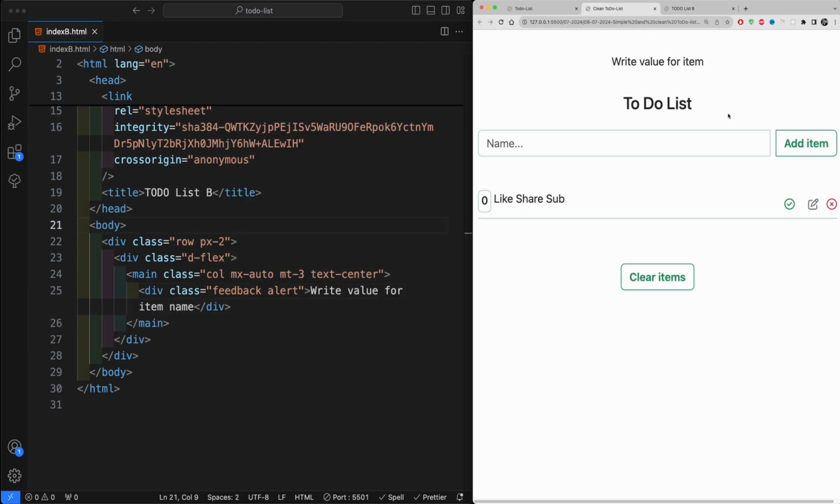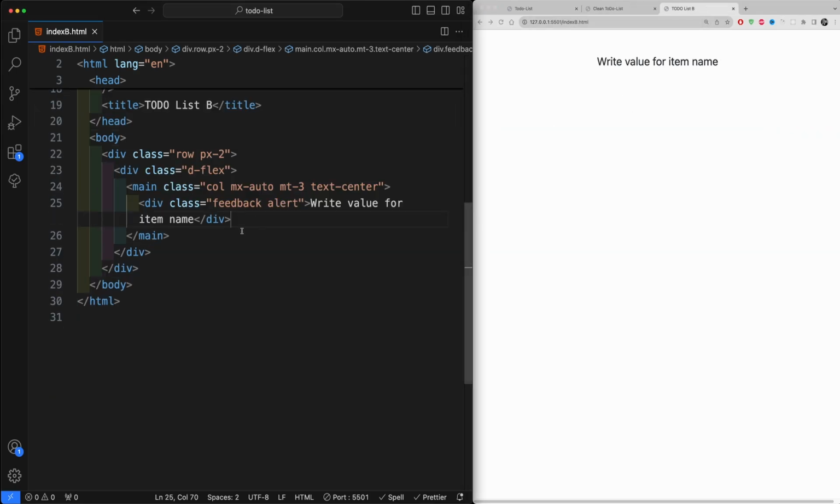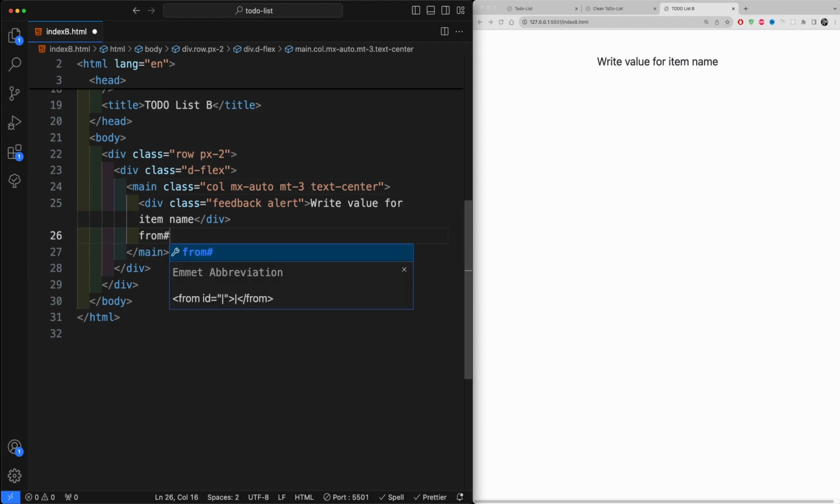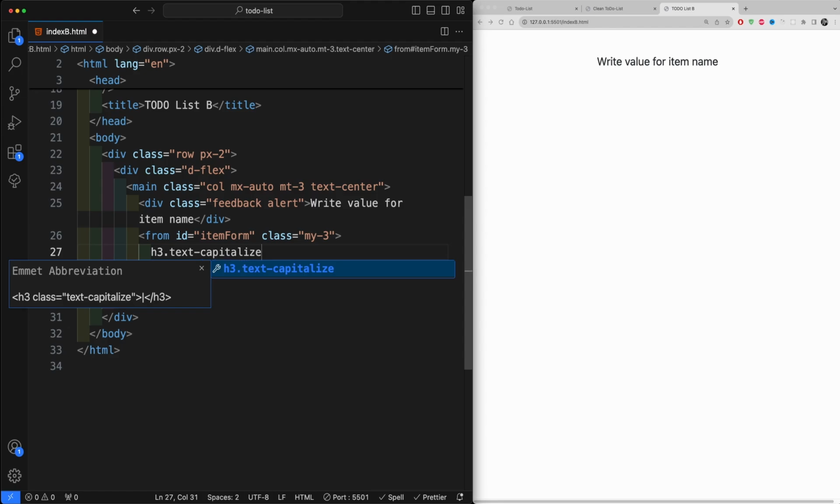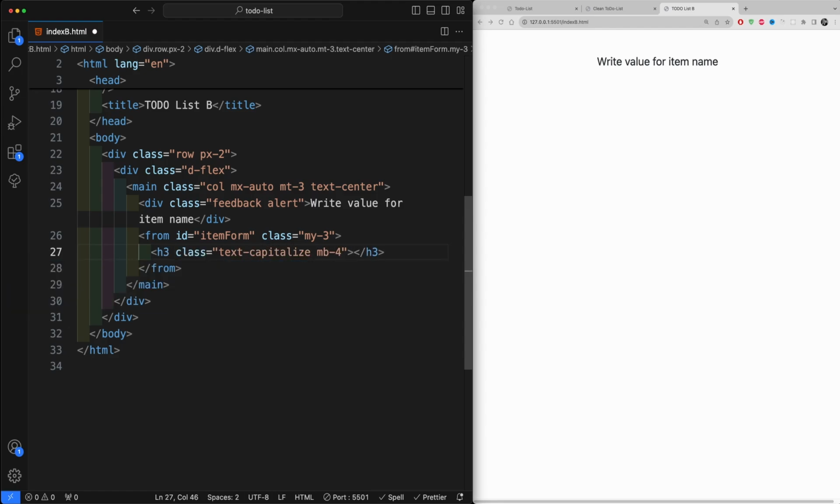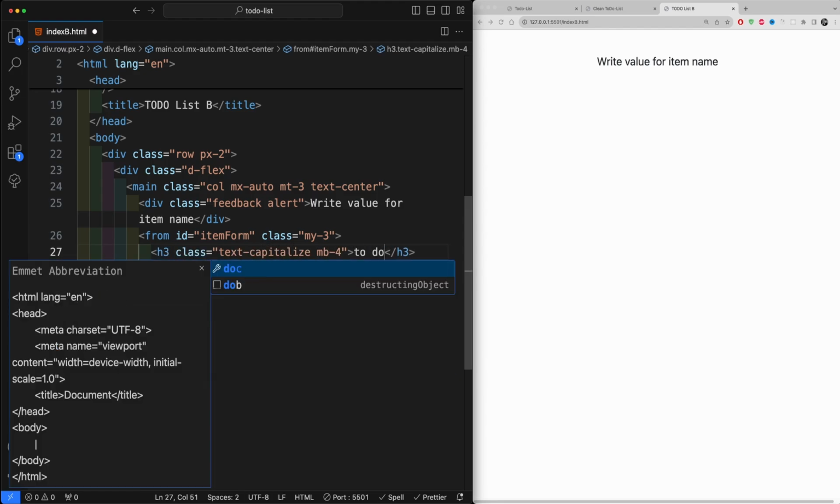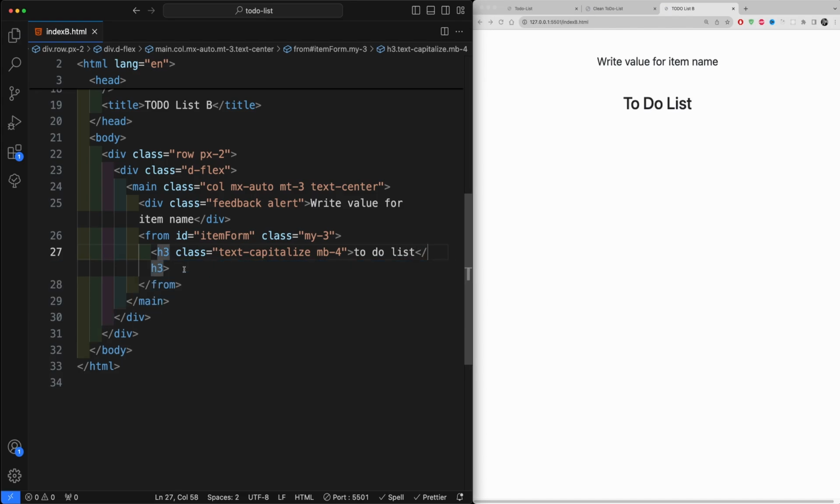Next, we're going to create our form here, which is this title, input, and add button. So after our div, but still remaining between these two main tags, we're going to create a form tag with the ID of item form, then dot margin on the y-axis, my, and three. Within the form, we're going to create an h3 with the class of text and then capitalized, making our text dot margin bottom 4, making our text. So if I type in here to-do list, start with capital letters.